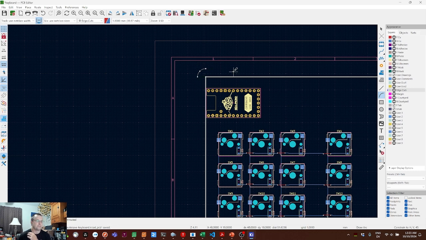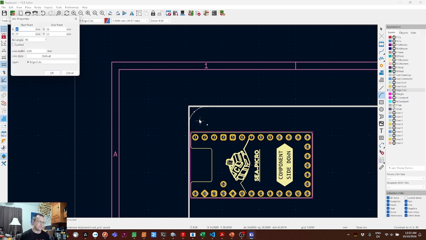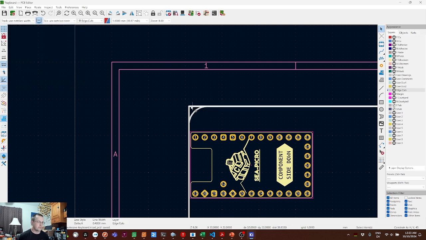And there's our arc. We can hit the Move key, and we'll use the arrow keys to move it down 5 and over 5. And there's a rounded corner for the board. You will notice it's not the same line width as the board. As far as I know, that's just a visual thing, but we'll go in here and change this to 0.4. All right, that looks good. I can drag these points back 5mm to connect to the arc.